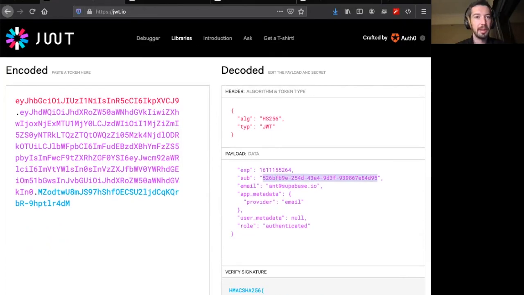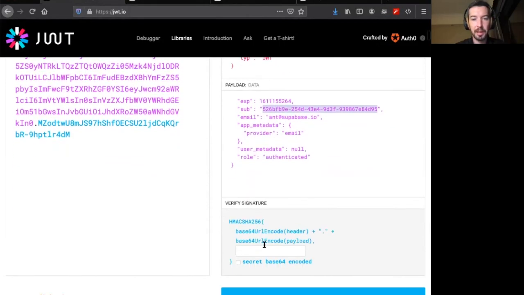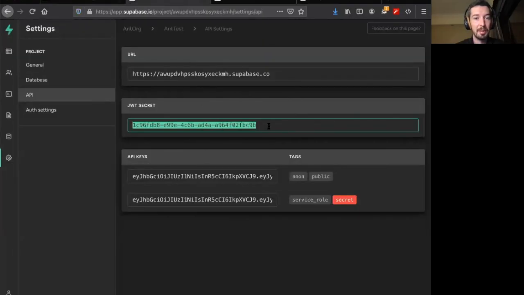And just for completeness, what I'm going to do is grab this JWT secret here. I'm going to paste it in the bottom and just to prove that this signature is in fact accurate. It was signed with the key from my project. Now, the last thing to keep in mind is this is another secret that you don't want to get out. So whatever you do, do not leak this JWT secret that you see on the dashboard.